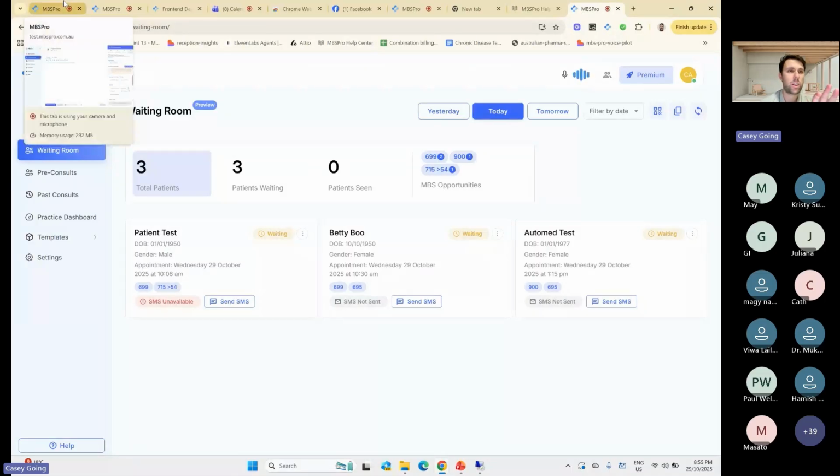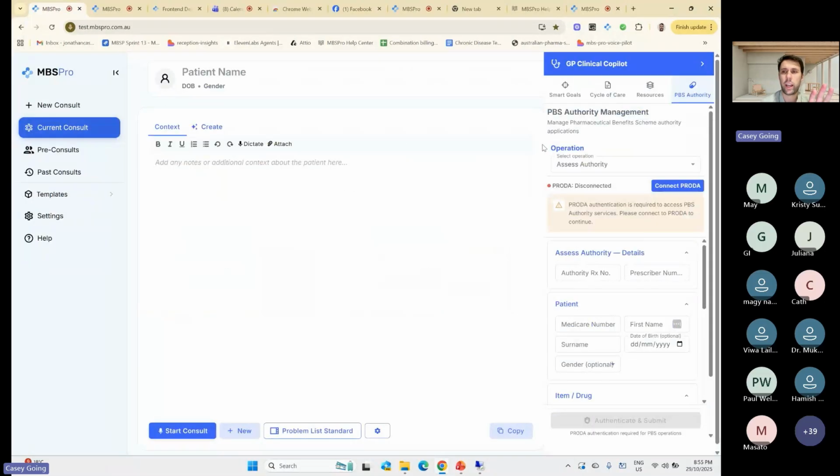I did want to show you the other super cool thing, which is our PBS authorities. So this is in our testing environment. Hopefully going to release that out to everyone in the next, I keep saying a couple of weeks, but hopefully a couple of weeks. So we have a direct link in with Services Australia, Proto, etc. What that means is that we can do our PBS authorities through here.